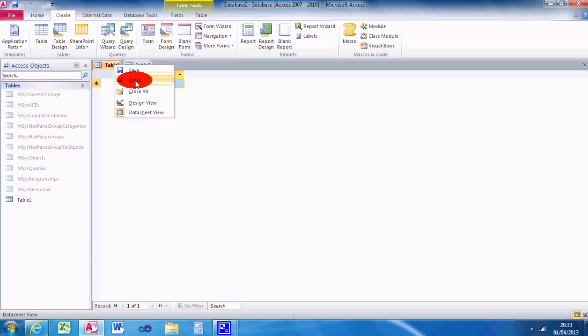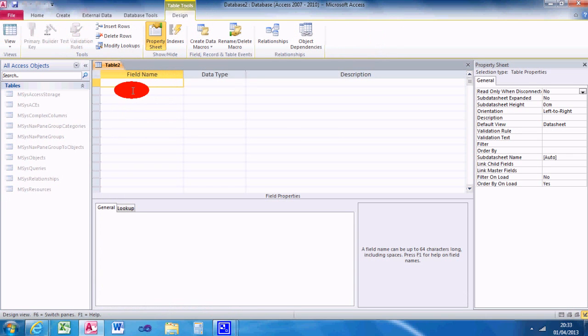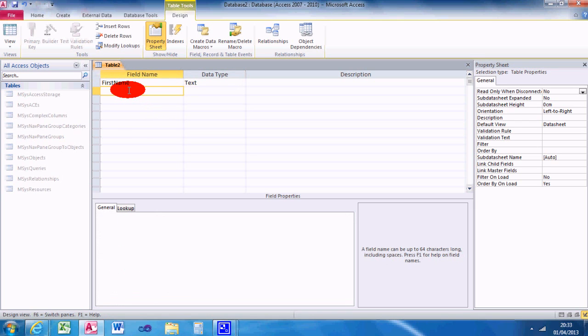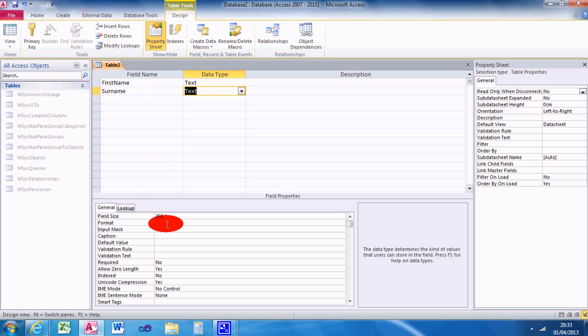So let's just close that. Field name, let's say first name. We want that as a text field. We want the field size 50. That just shows you what the length of the first name is going to be. Surname, we want another text field. Perhaps that'll be slightly larger, so I'll set that to 100.